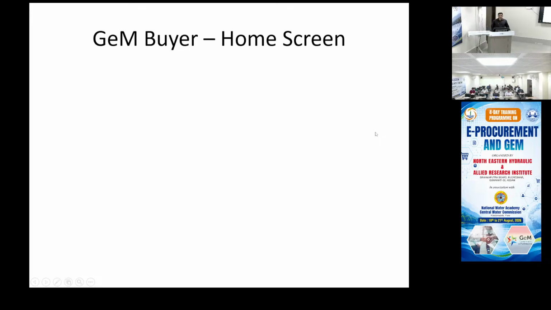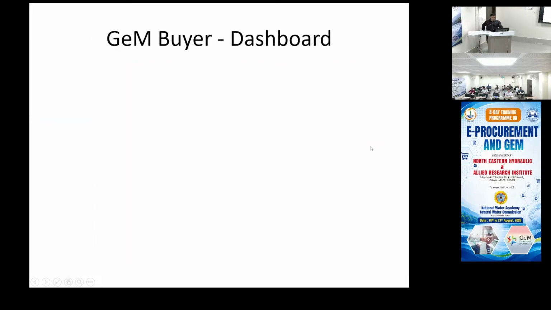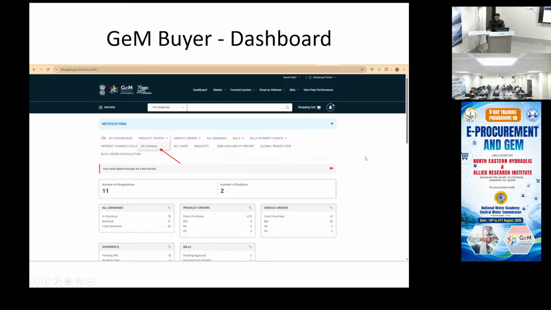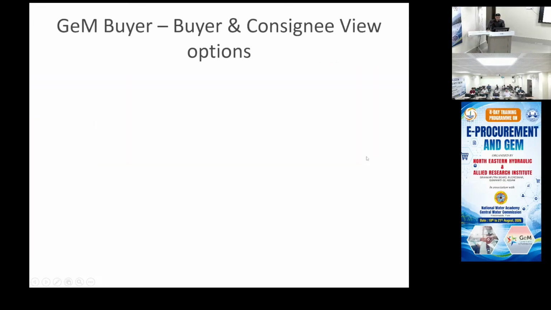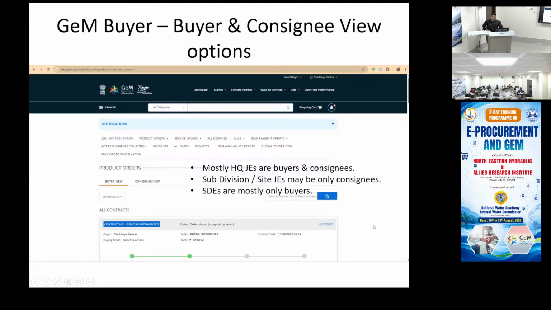Now we will see GEM bills. Now this is your buyer home screen. You go to dashboard and you go to all contracts. You'll see all the orders that have been placed. So generally headquarter JEs are buyers and consignees. Subdivision or site JEs may be only consignees. SDEs are mostly only buyers, and CRAC can be generated only by the consignee. Okay.